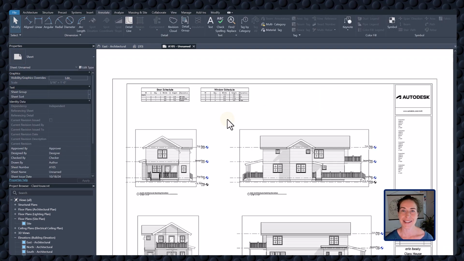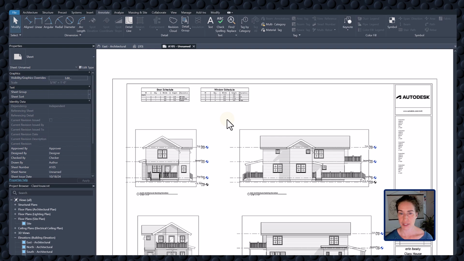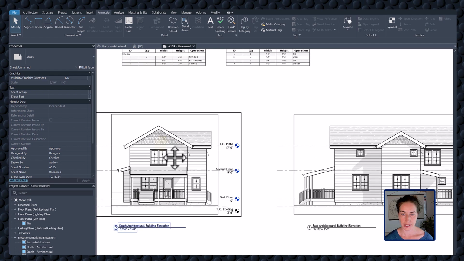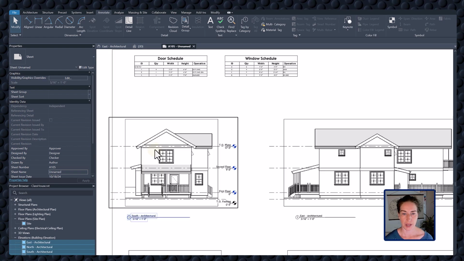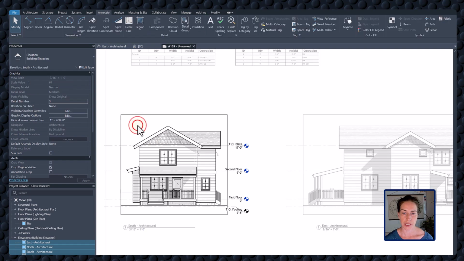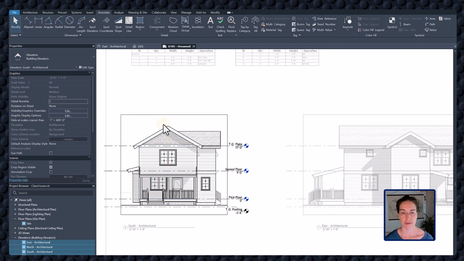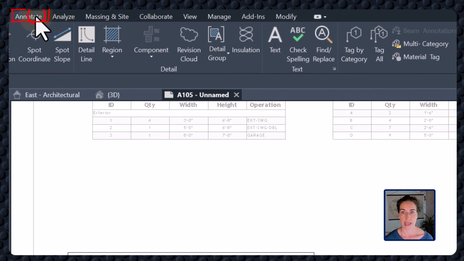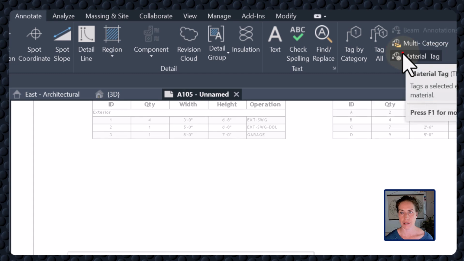To call out exterior finished materials, I'll first find the view where they're visible. In this case, it's my south view. I'll zoom and click into the view, which means I'll double click until I can edit part of that view. I can then go to the Annotate tab and find Material tag.